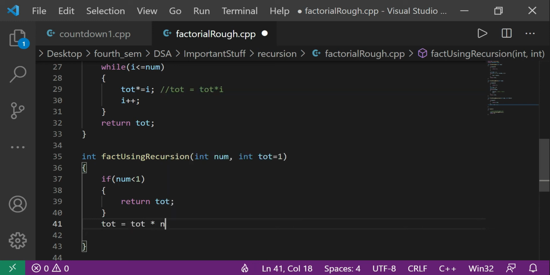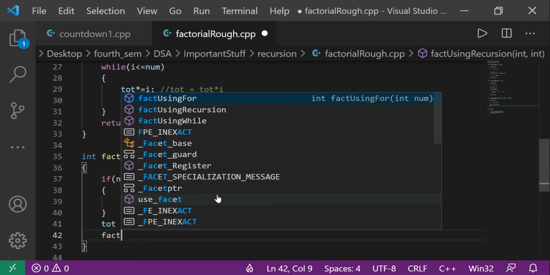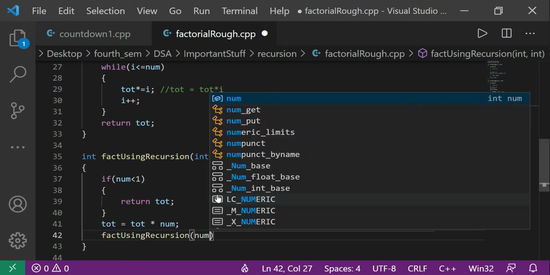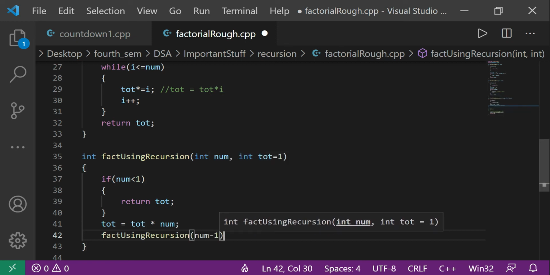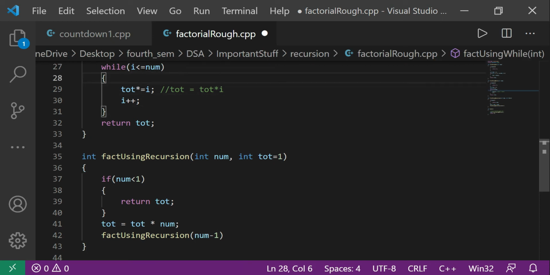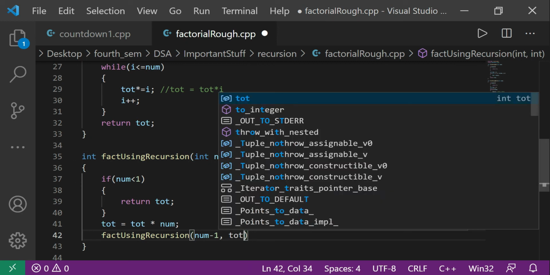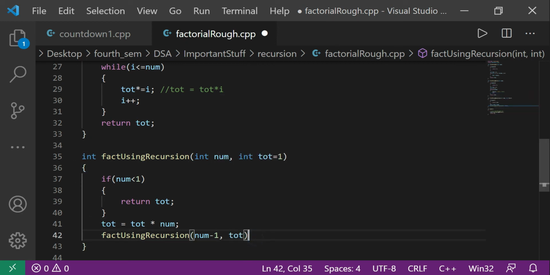It's just going to multiply it with a number, and over here we're going to recall this, so factorial using recursion, and inside of it we're going to pass in num minus 1, because now we are decrementing the number which the user is going to input. Like for instance, it's going to be 5, it's going to go to 4, it's going to go to 3, 2, and 1, and the total is just going to be same over here. So we're just going to put the total, whatever the computation result is over here, would just pass inside.